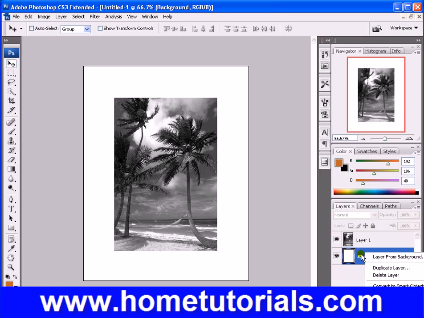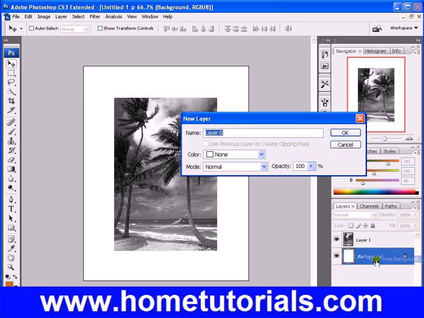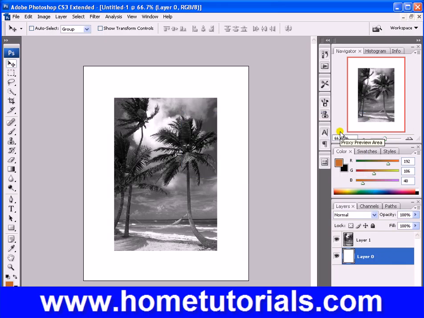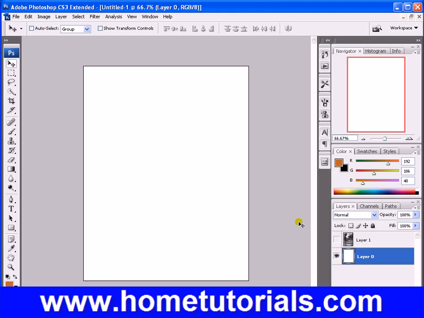First, let's turn this background into an actual layer rather than a background layer. Alright, now what I want to do is create a gradient. Now I'm just looking at the background layer. A gradient for this back layer.